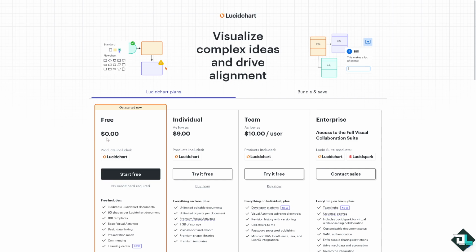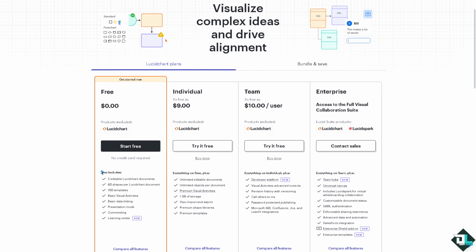The free one obviously is $0. It's kind of like free forever. No credit card required, but of course you have all of these kind of limited features and performance and benefits for you.